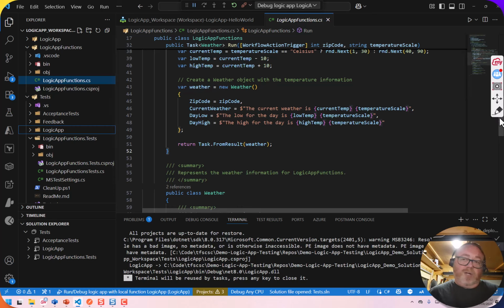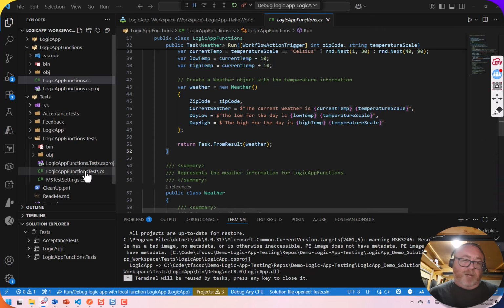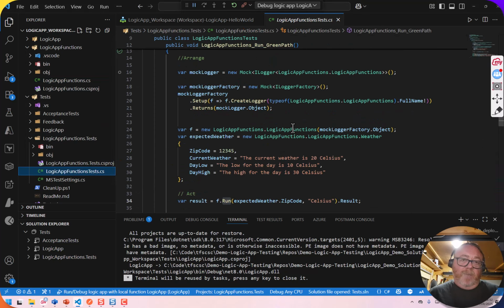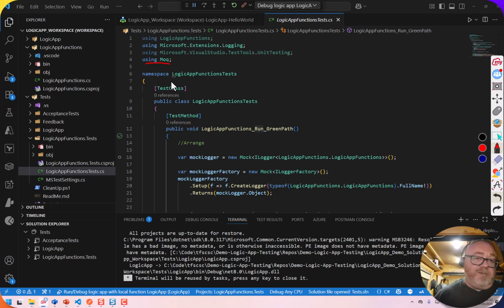So in this solution here on the left, I've got an MS test project, and we've got a class for testing this function. So let's have a quick look at what we can do with that. So in here, there's a couple of things. First off, we're using the Microsoft unit testing framework, the Microsoft MS test framework. We're also using MOQ, so we can do some mocking here. So we're really in standard C# world.